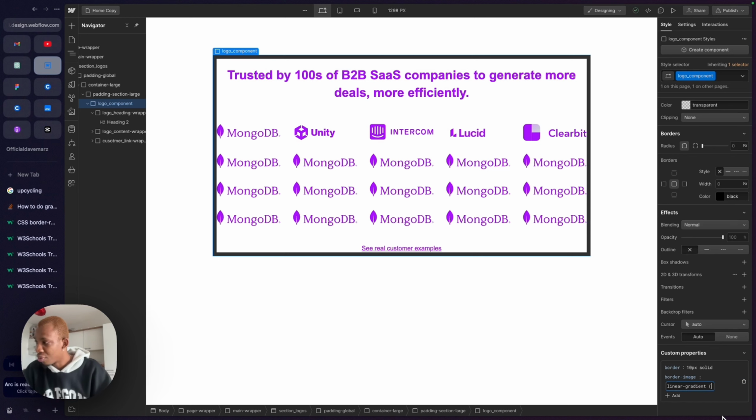Now you're going to open brackets. Now you're going to pick a degree. That is the degree at which the gradient should start. Let's say 45 DEG. Now you're going to put a comma. Now you're going to say what two colors do you want as the gradient? We're going to use color codes, or you can just say green. Let's use comma orange. Okay, now you're going to close the bracket.